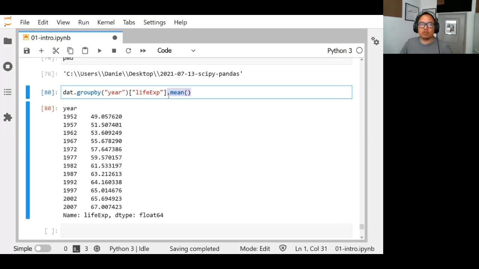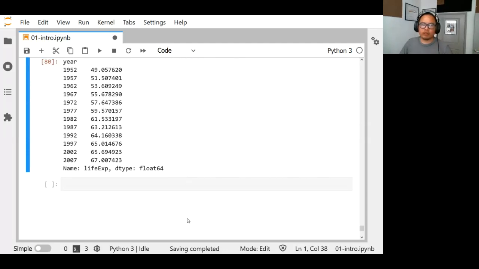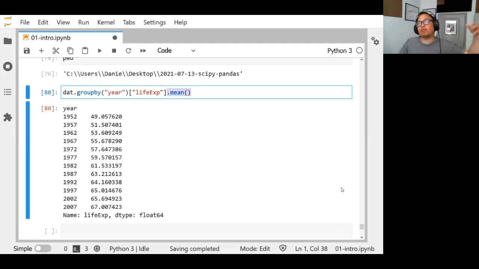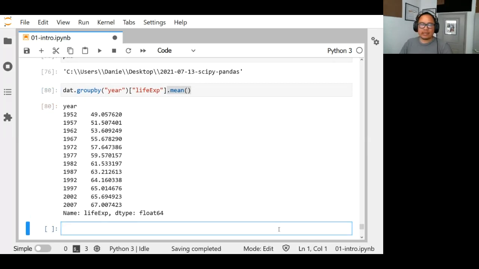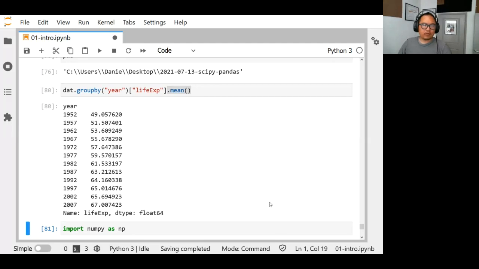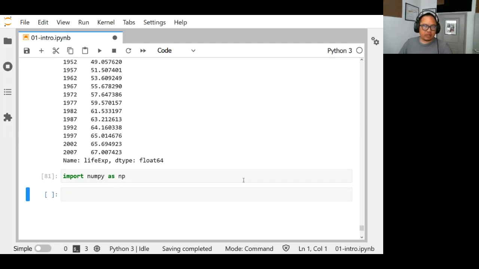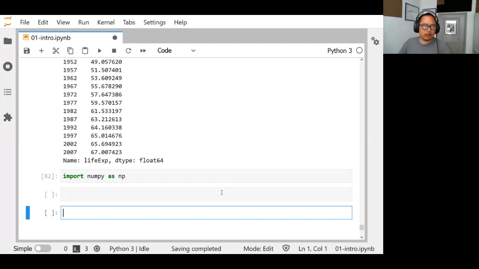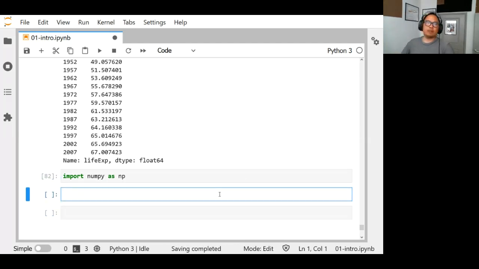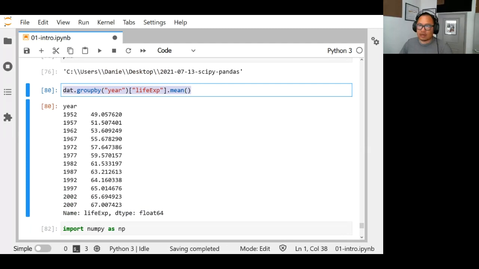Let's say we don't want to use the mean function that's part of the series object. We want to use some function from another library. We can do that as well. So we can say import numpy as np, right? Let's say we want to be really explicit and use the mean function from numpy. So let me copy this in there.